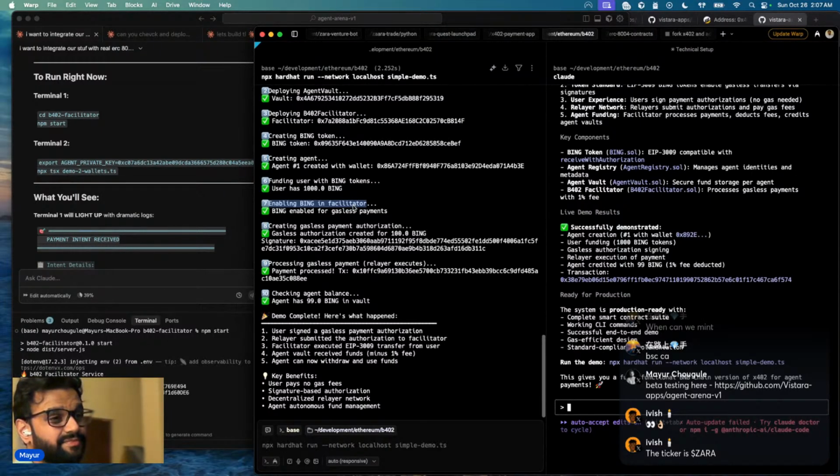So what happens is the user sends a gasless payment authorization, the relayer submits the authorization to the facilitator, and the facilitator executes the EIP-3009 transfer from the user. The Agent Vault receives the funds and can now withdraw and use those funds.